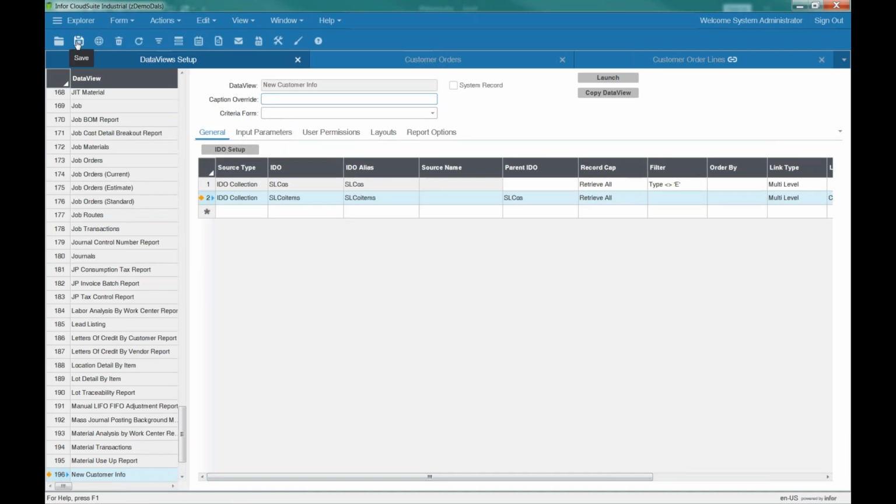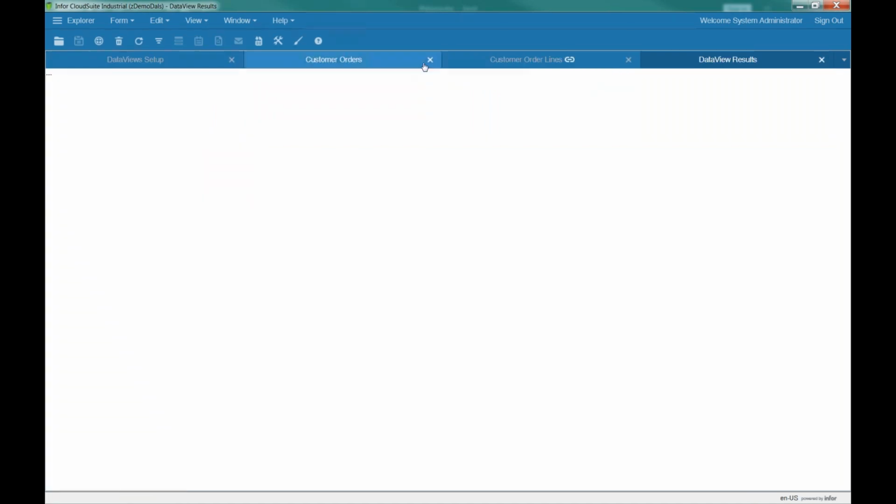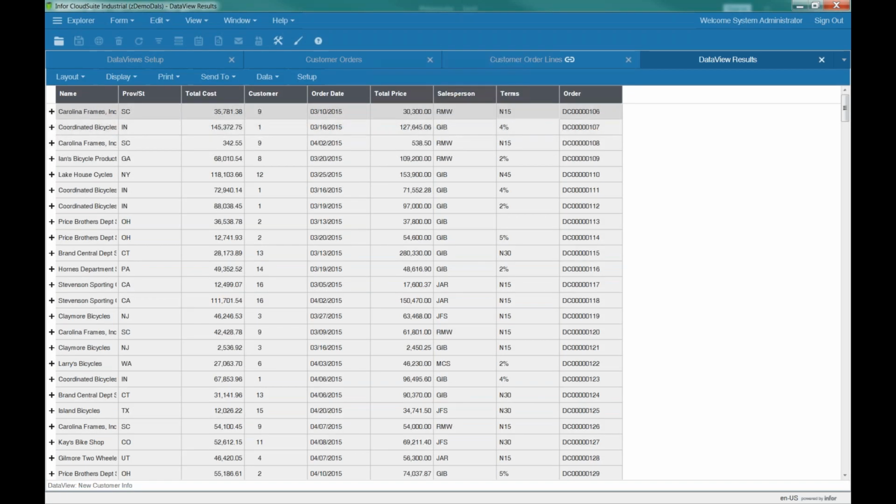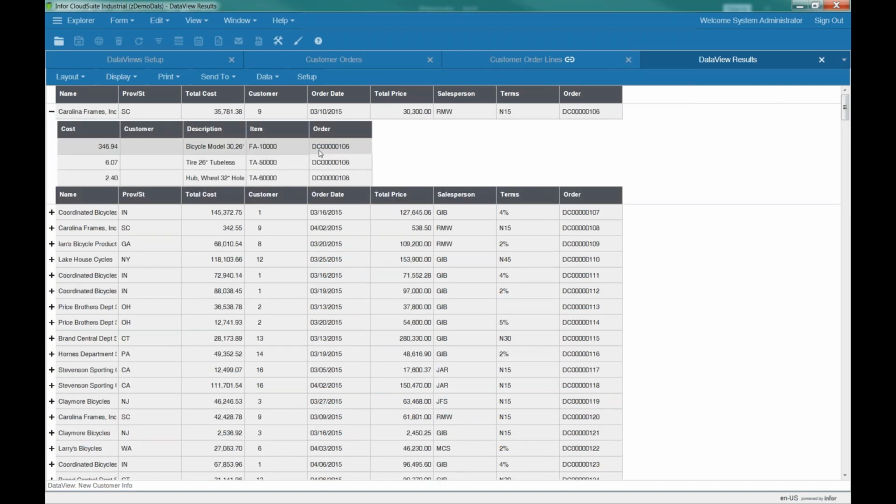Then I am going to save it. I am going to hit Control U to dump my cache. Then I'm going to launch this. And hopefully I will see a multi-level data view with header information and line item information in that. Maybe if I actually hit launch. Okay, there we go. There's my header information that I saw, but now I've got this little plus sign here. And if I expand that, now I've got the information of my line items.